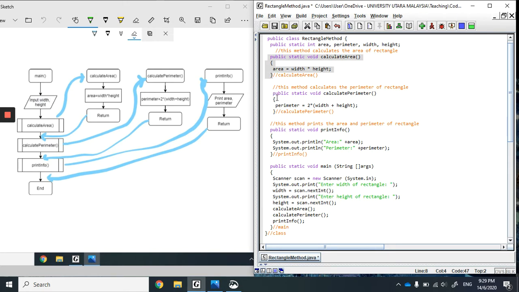Okay, that is the first method. The second method is calculate perimeter. We have the header here and also the method body here with the formula of the perimeter calculation. After that, we have the print info method. This print info method is just to print out the area and perimeter. All of these are void methods. And finally, we must have our main method. If you don't have this main method, your code is not going to run.